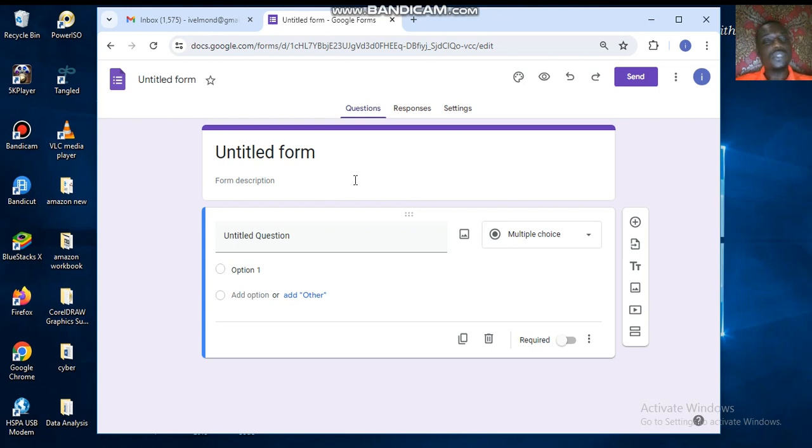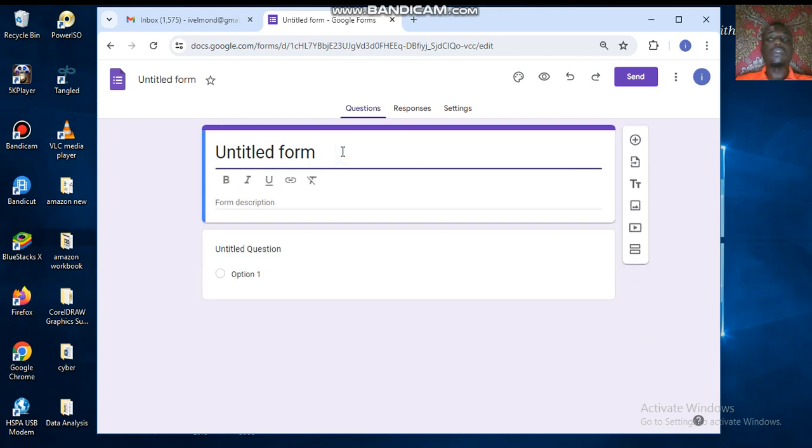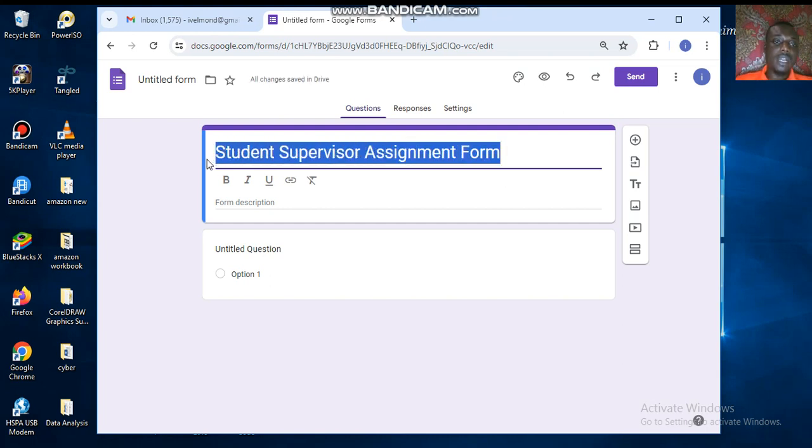The first thing you need to do is to enter the title of your Google Form right here. You can see this form is already untitled, so we need to title it. Let me call it student supervisor assignment form. Okay, I don't like this font. I can highlight it and make it bold.